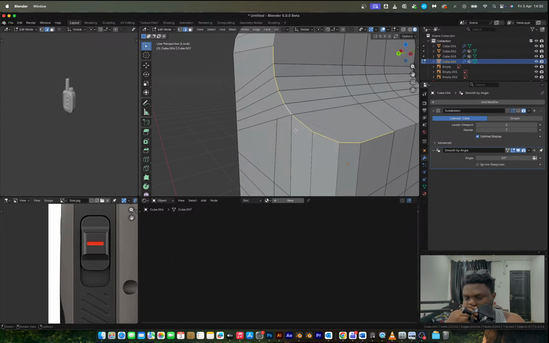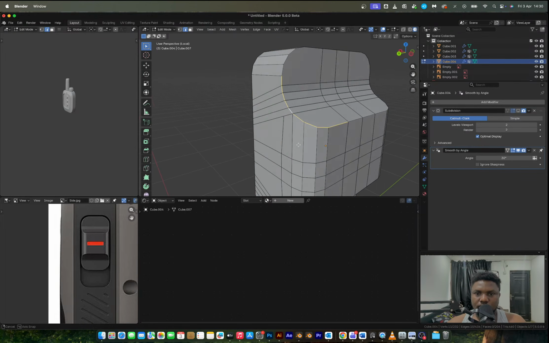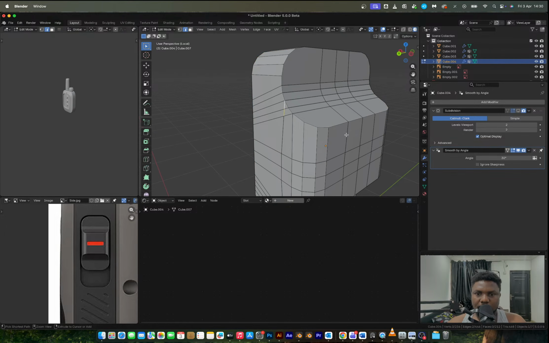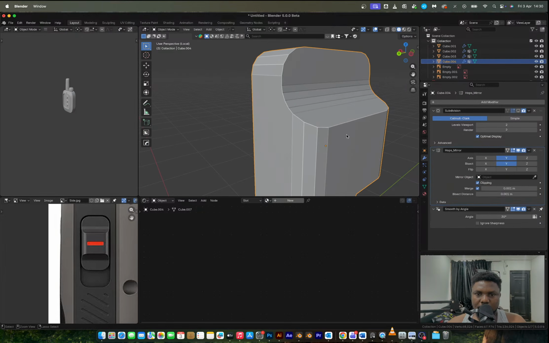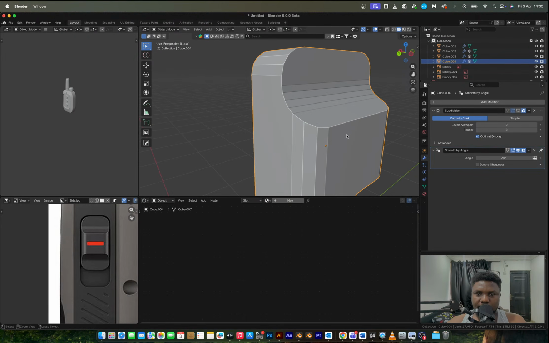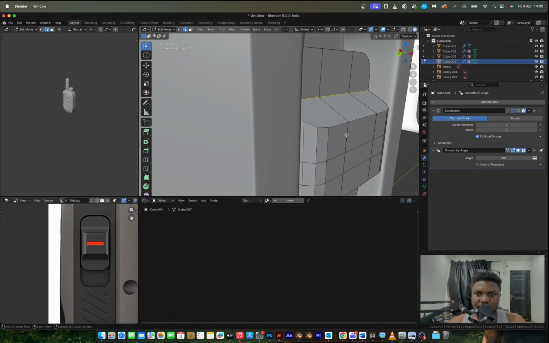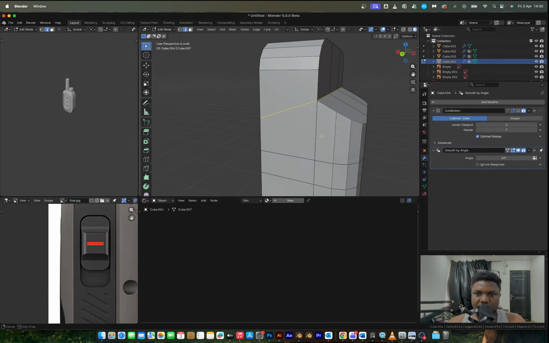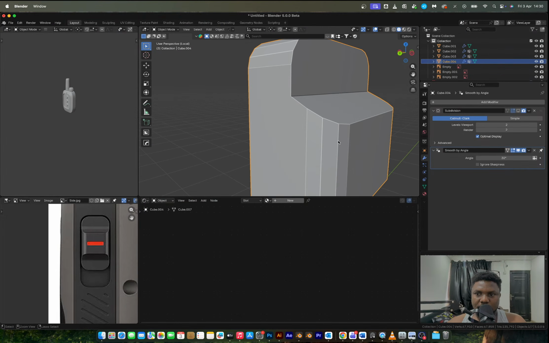I'm going to undo all the way back here. All the way back to where this bevel was made, like right here. And I'm going to think about this bevel in another way, actually.